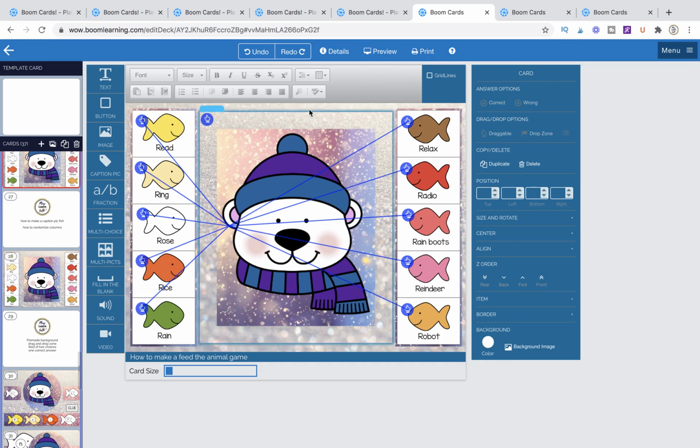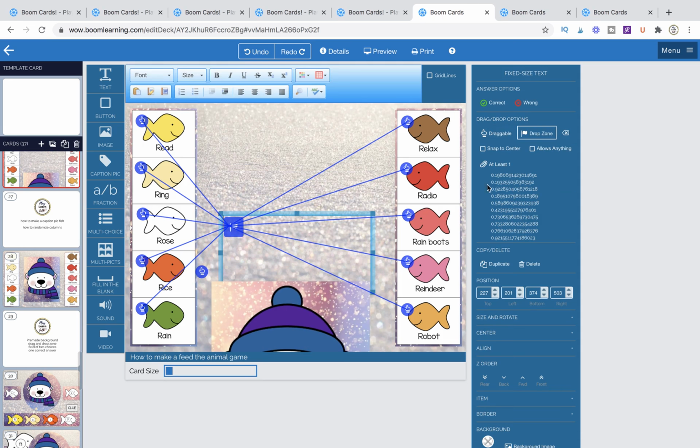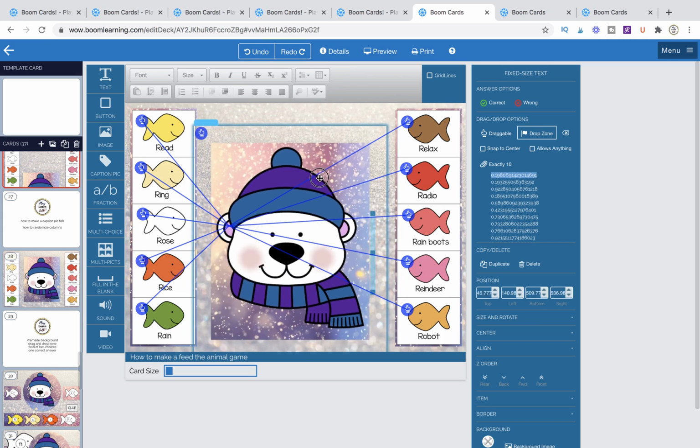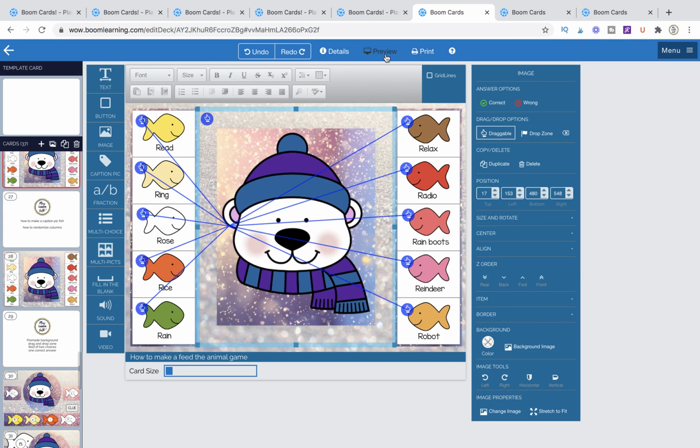Okay, so let's go ahead and preview it. And oh, and the other thing was that the drop zone was allowing just one before it was correct. So we want to make it so all 10 are required. Okay. All right, so let's move this back up. We're going to test it out, and then we'll come right back and we'll make it.